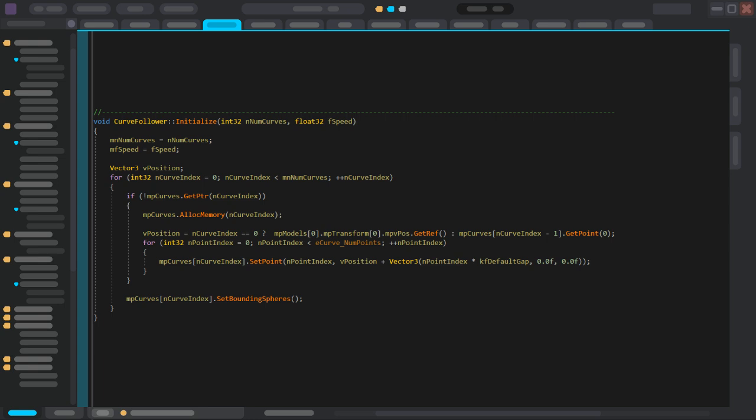The initialize function allocates the memory for the curves and positions the control points relative to the location of the model. Each point of the curve is separated by the default gap size along the x-axis. The bounding spheres are then set for each control point.